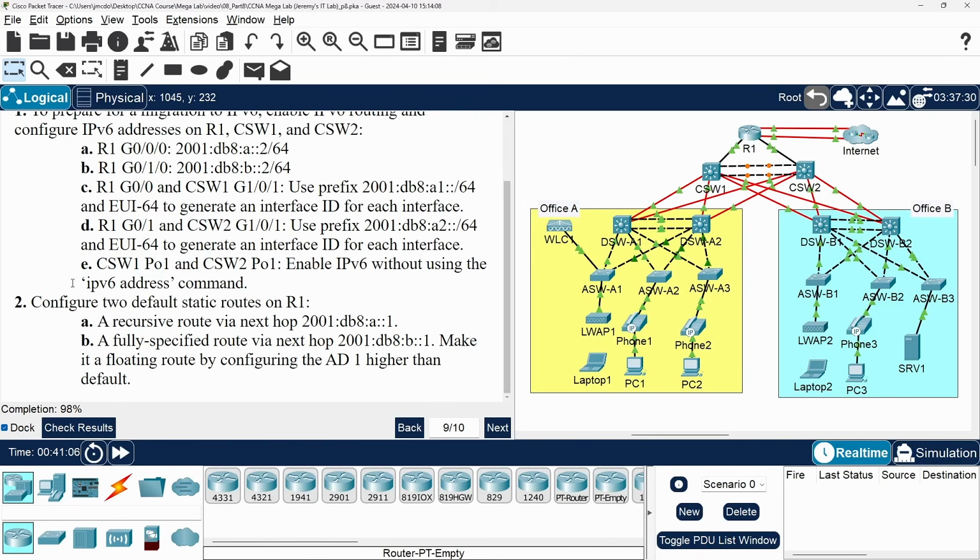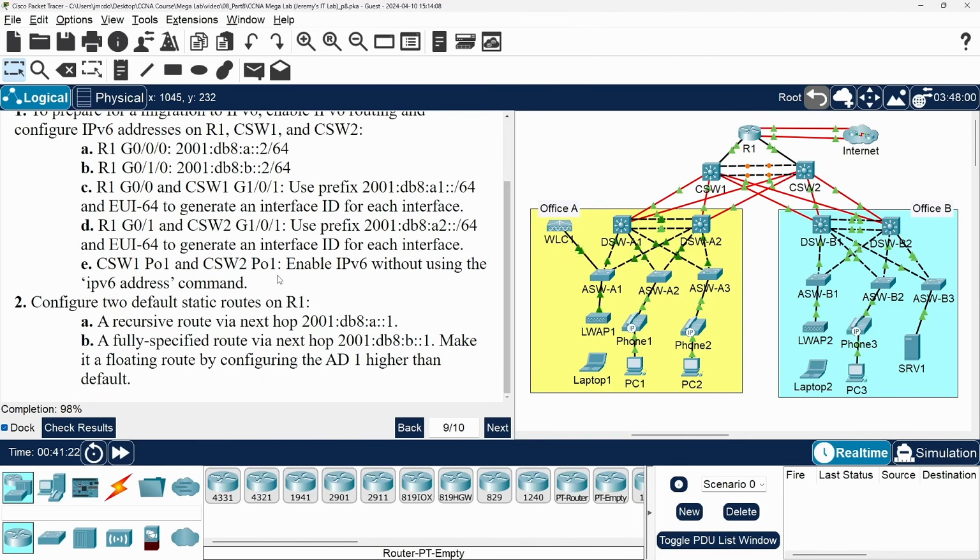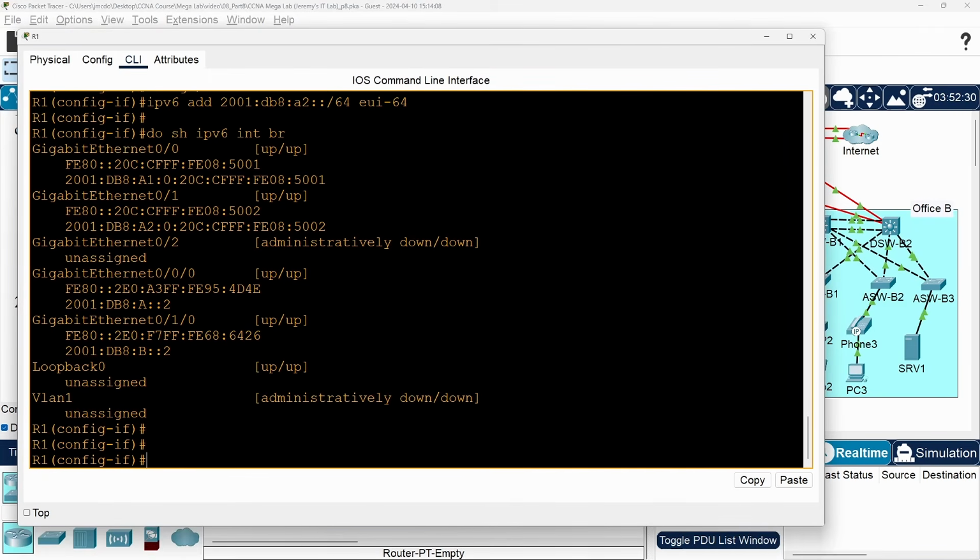Now in step 2, we'll configure 2 default static routes on R1, pointing to the internet. We'll configure a recursive static route via nexthop 2001:DB8:A::1, the ISP connected to G0/0, and then a fully specified route via nexthop 2001:DB8:B::1, the ISP connected to G0/1. This second route should be a floating route, with an AD 1 higher than the default. Okay, let's return to R1 to configure those routes.